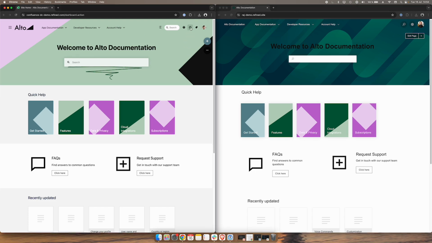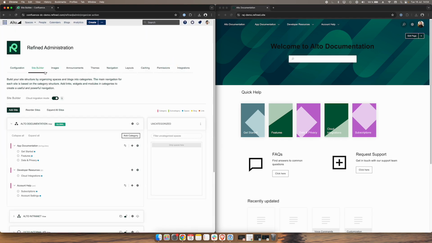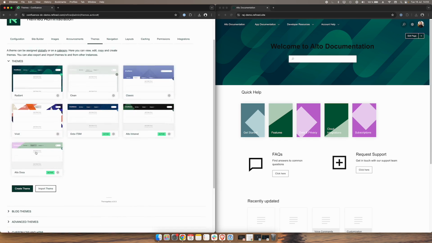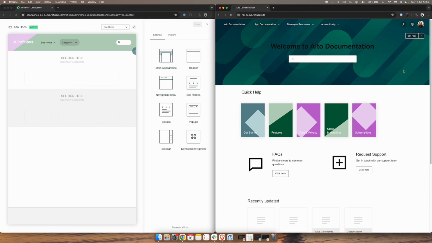And to do that, I'm going to open up first the server theme that I'm using here. So I go into Refined Admin. The site that I've been working with is the global site. So it follows the global theme. And I can see it's this AutoDocs theme. So I go into my Themes tab. There's AutoDocs. And I open this up in edit mode. So I can see the different configuration that's been done. And I can then replicate that on cloud.